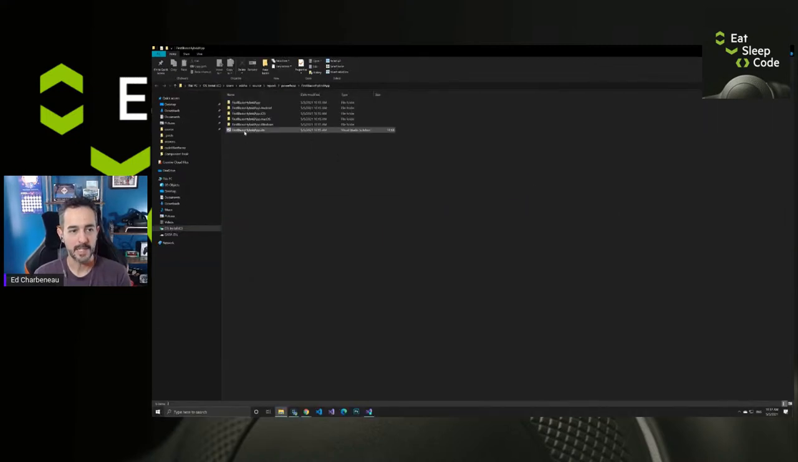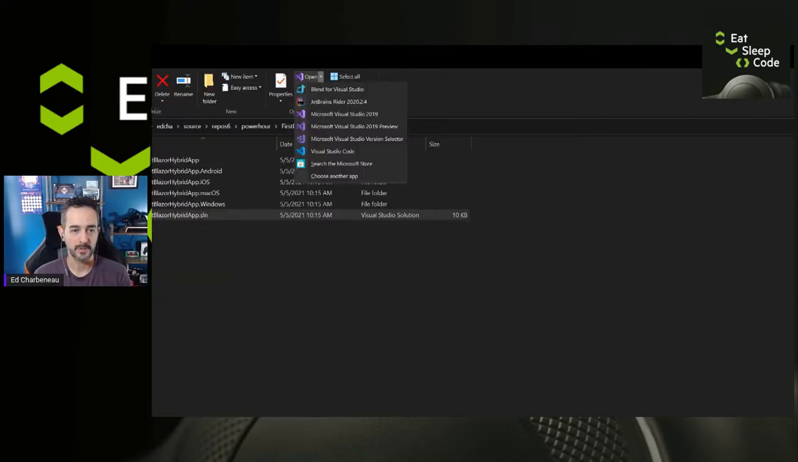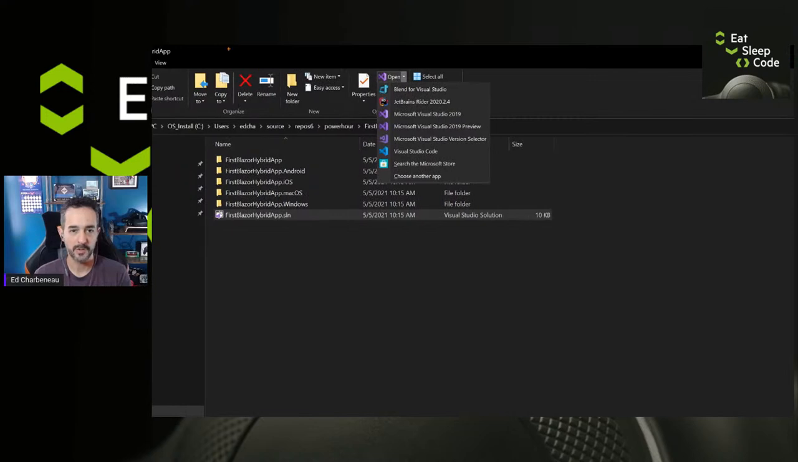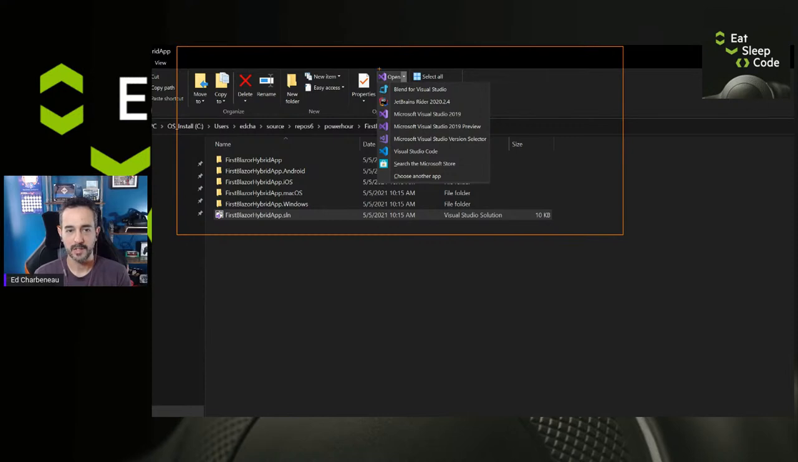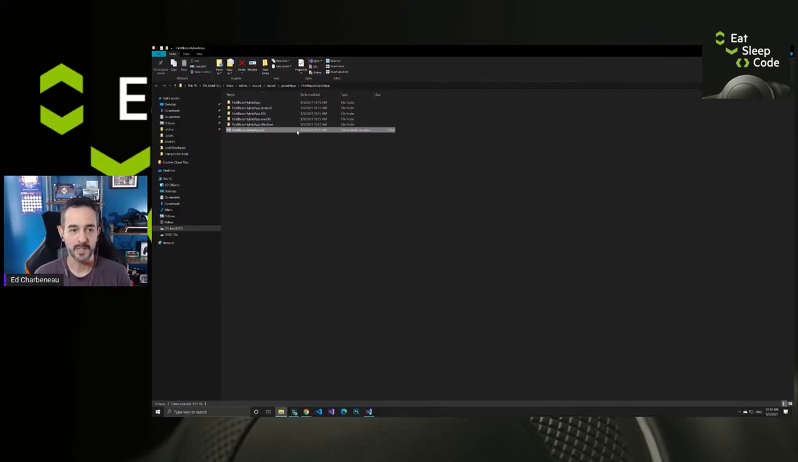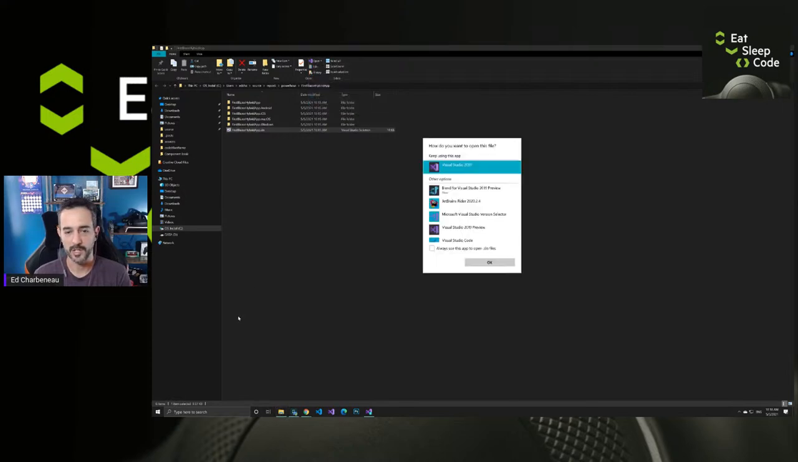And if I click on my solution in Windows, you get this handy little drop-down box up here. Not sure if you all know this is here, but if you click on a solution file, you will actually get all of the editors that are available for that project. So that's pretty cool. It's a nice little tip. So you can come in and select the solution here, and what you can do is say open, and I'm going to use Visual Studio Preview for this project.